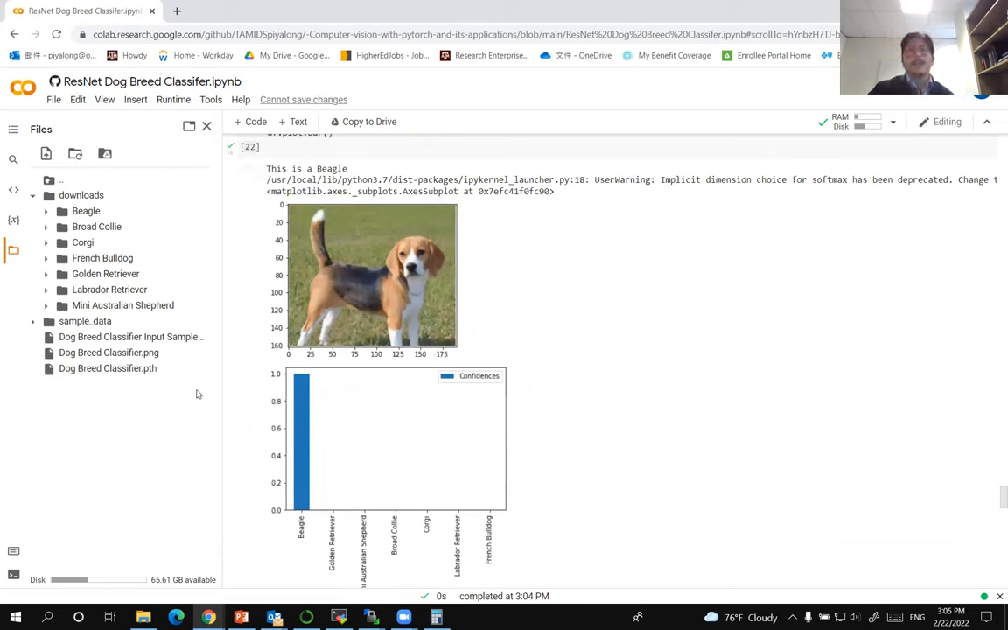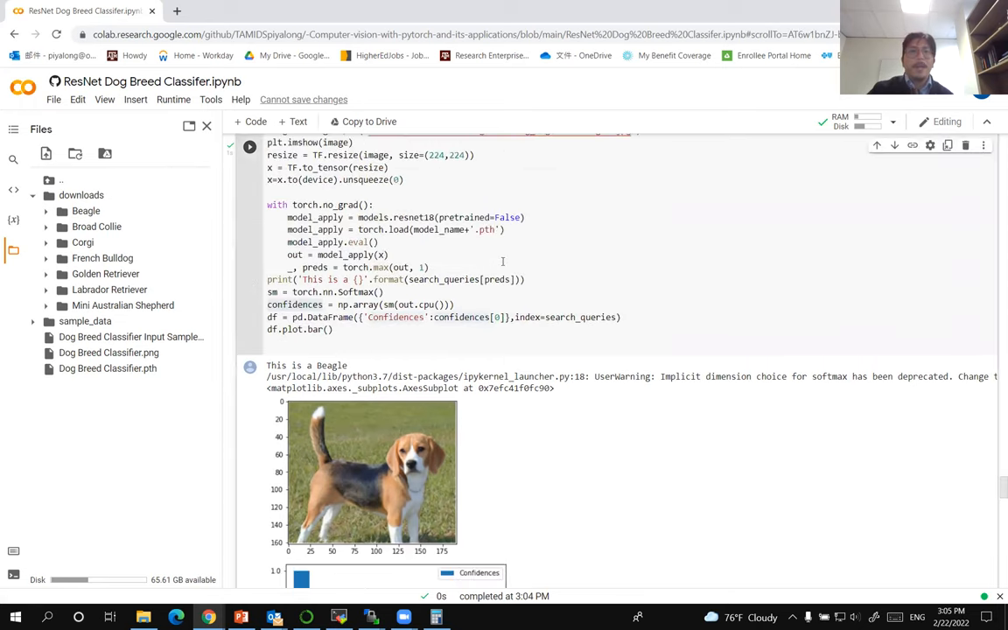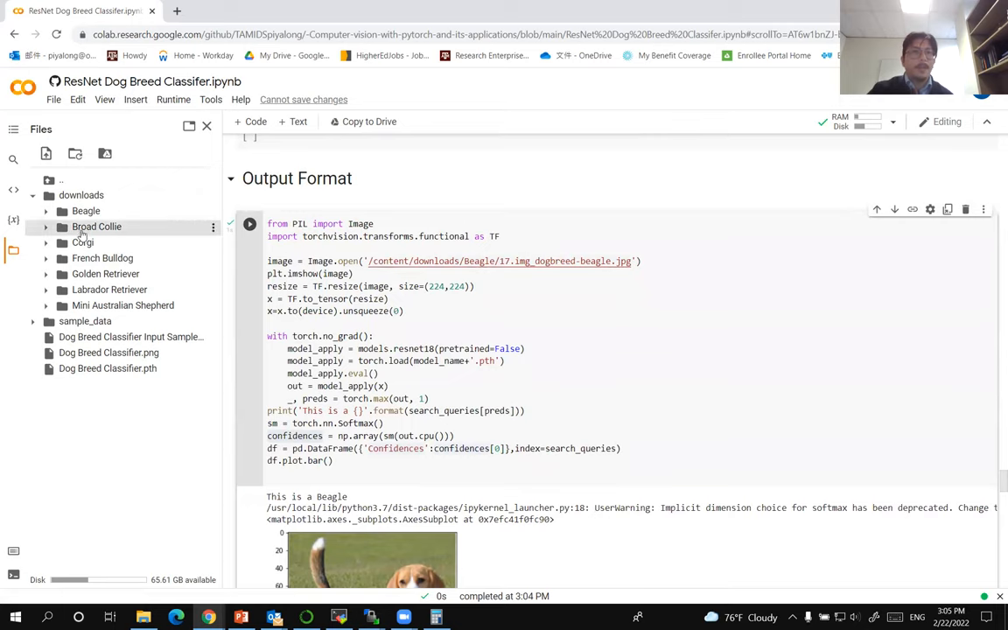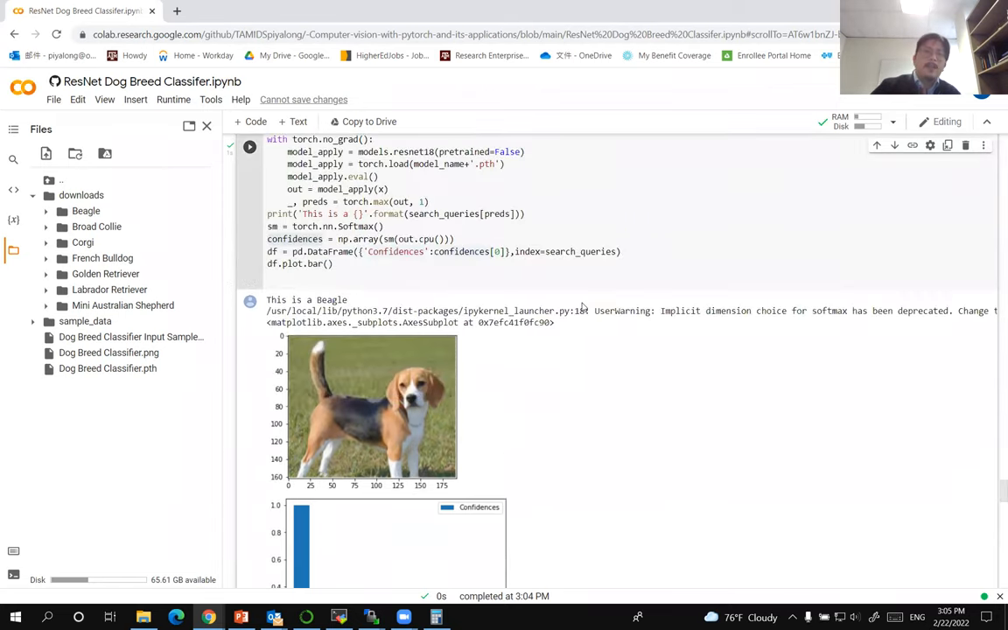Based on this, we can do a cutoff threshold, say if it's greater than 80% or 0.8 probability, we say this is a beagle. You can go ahead and try many different dogs in your collection, and sometimes it's wrong. For example, if it's a mix of corgi and beagle, it will give you 0.6 beagle, 0.3 corgi, and so on, because you have mixed dogs. And those are very interesting. You can go ahead and try.